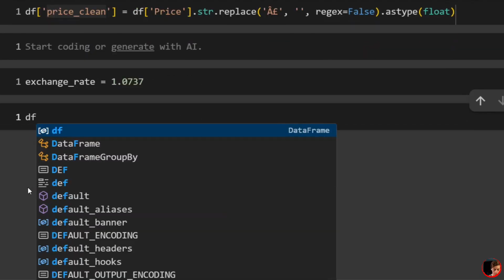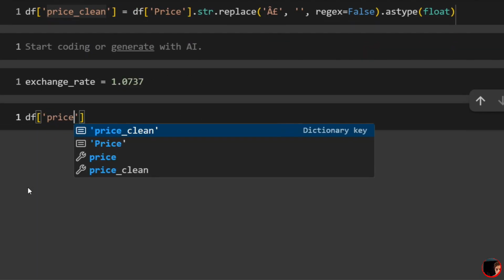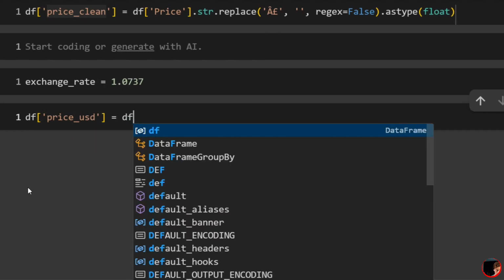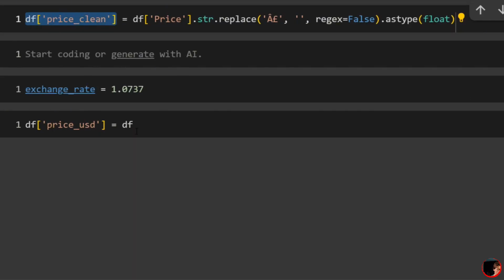We'll say df price USD equals df price clean, which we have over here, times the exchange rate.